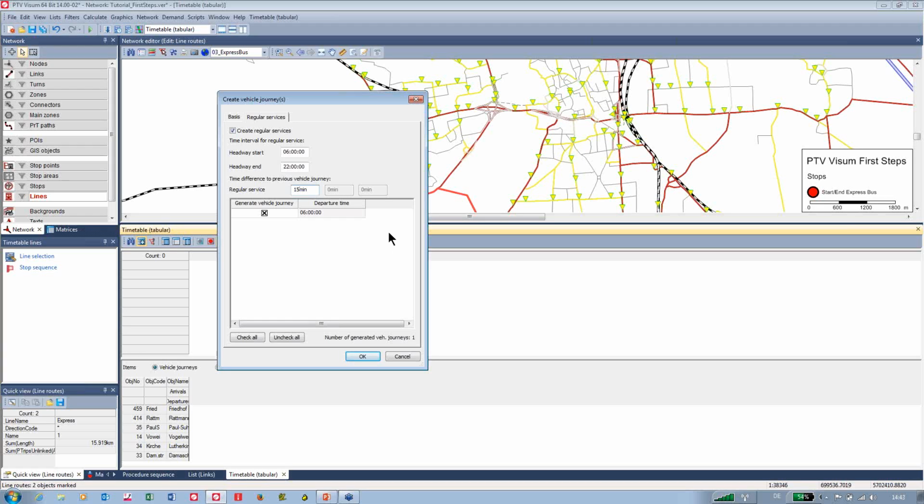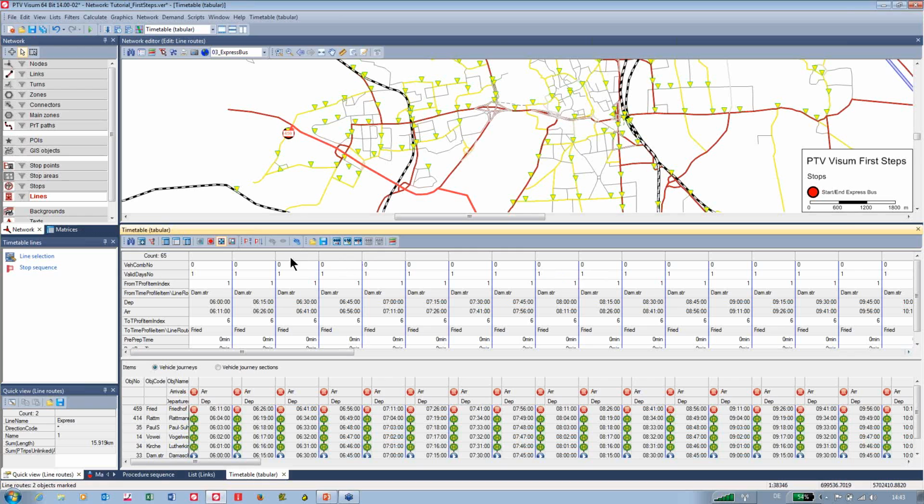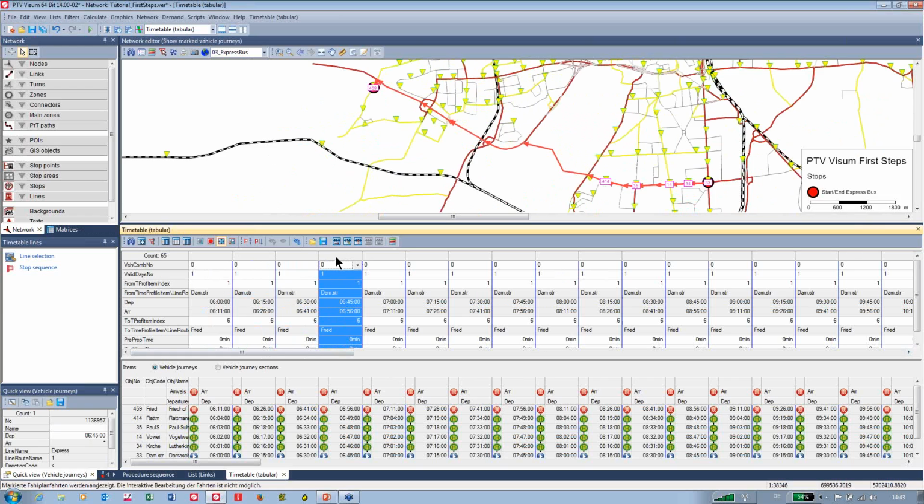And when I then click on this box here below, it lists all departure times starting at 6 o'clock and finishing at 22 every 15 minutes. When you're happy with your departure times, you can confirm with OK. And it takes over the vehicle journeys into this view here. So now every column here indicates one vehicle journey. So it starts at 6 o'clock, 6:15, 6:30, and so on until 22 in the evening. So these are the vehicle journeys in one direction.